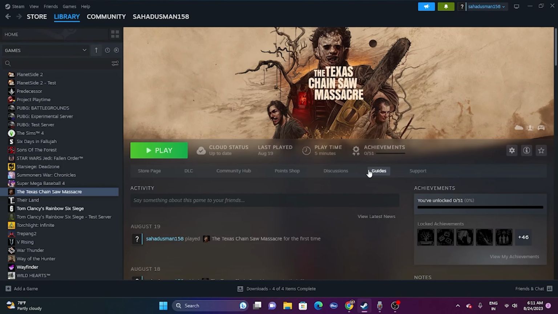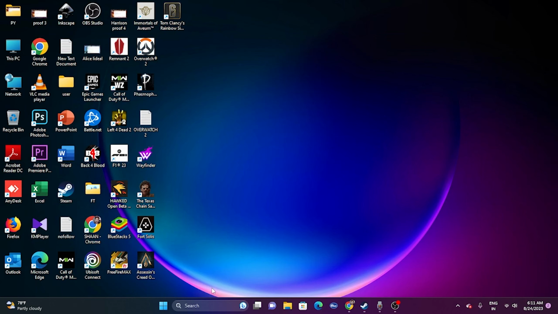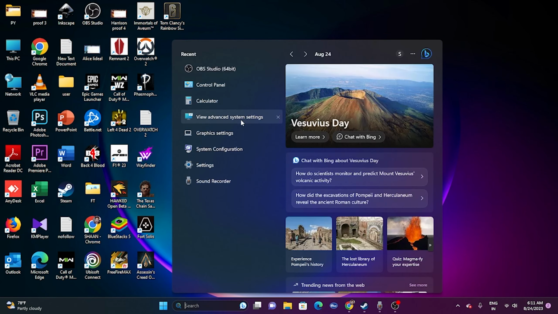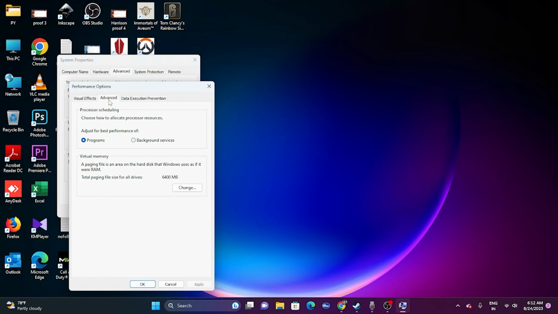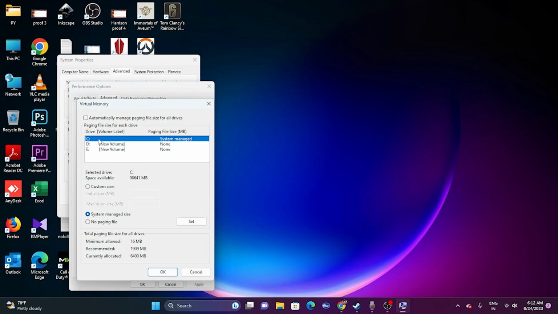Next one is all about increasing the virtual memory. For this, we have to go over here in the search and go for View advanced system settings. Go to the Advanced tab, go to Settings, go for the Advanced tab once again, go for Change, and here we have to make sure this is unchecked. Select the drive where the game is installed, and in my case it is D.